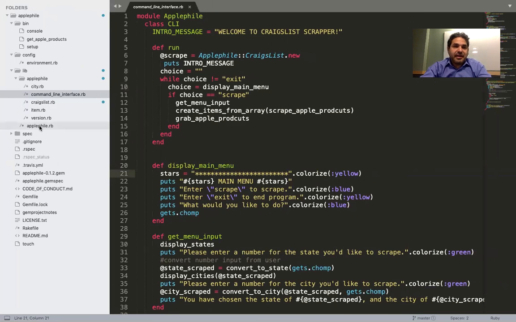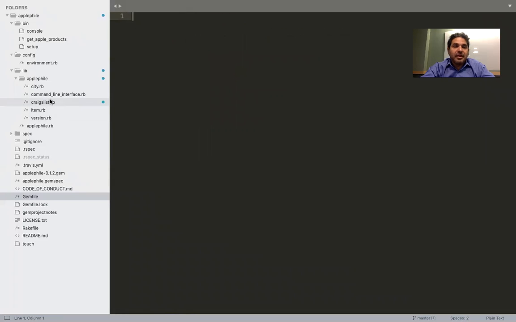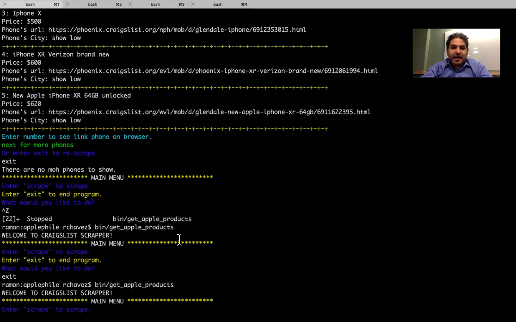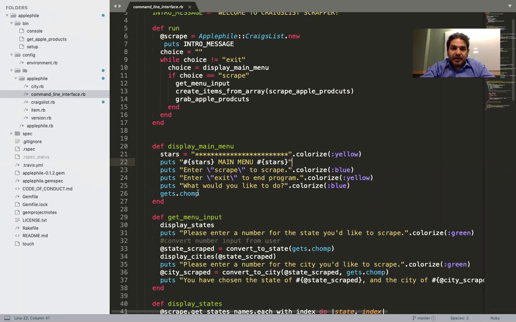And I also forgot to mention that in my Gemfile, I also added and bundle installed the colorize gem and the require all gem, because I saw those in some of the programs that were given to us as examples at Flatiron School. So I installed that to give it these really nice effects right here, and I just make a bunch of stars to tell the user where they are. And then I use puts, and then I grab the input.